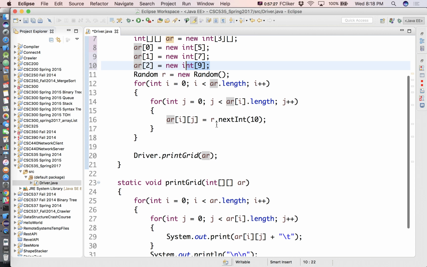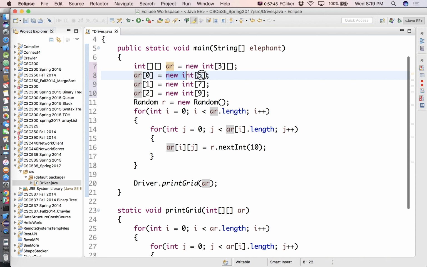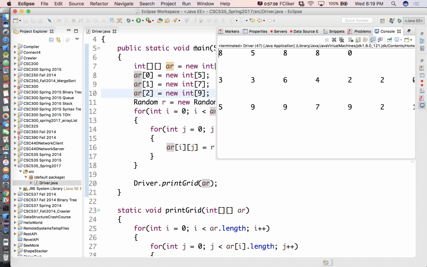I don't have to change any of my code down here because I wrote it such that I said how many buckets are in this rows array. AR at bucket I says give me the pointer to the array that bucket I points to. When I is 0, it points to this array. When I is 1, it points to this array. When I is 2, it points to this array. So that length will be 5 the first time, then 7 the next time, then 9 the next time. So there's my 5, there's my 7, there's my 9.